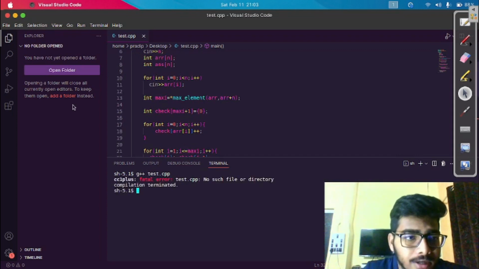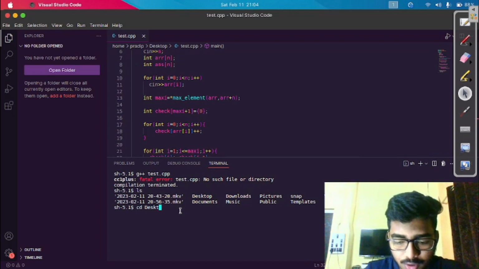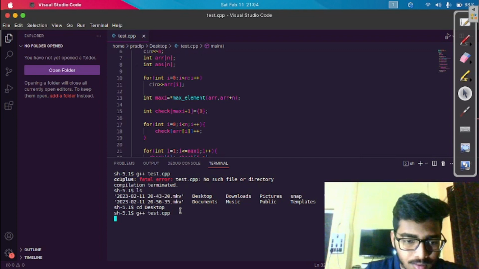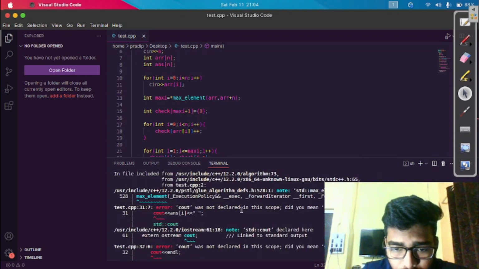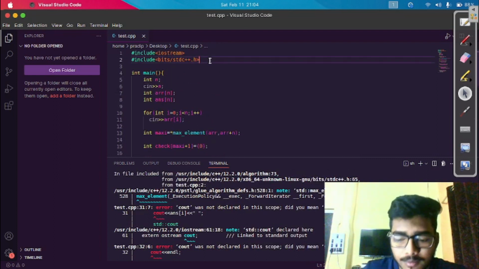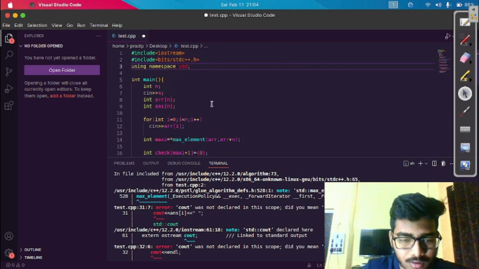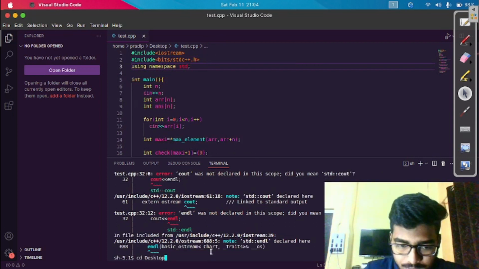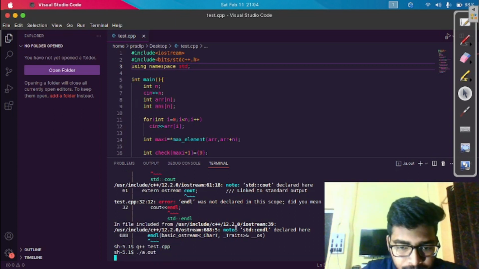No such file or directory. Sorry, 1 second. We need to go to the desktop at first. Okay, there are many errors. cout was not declared in the scope. Okay, sorry. So just run it once again. Okay, so no error, compile it and run it.